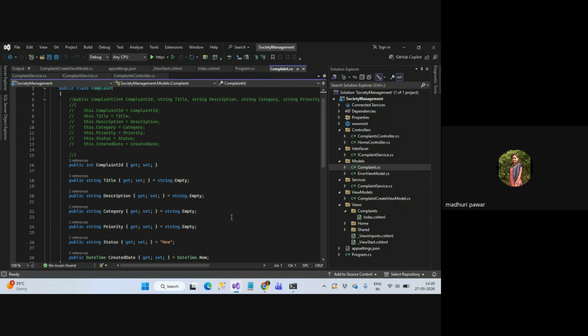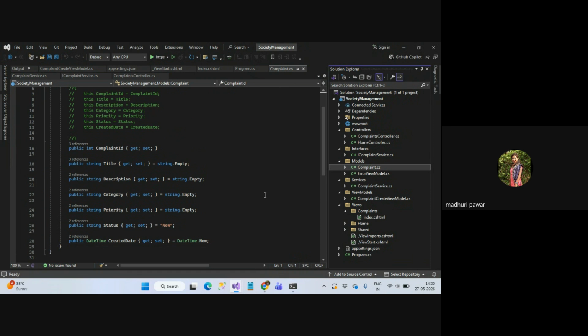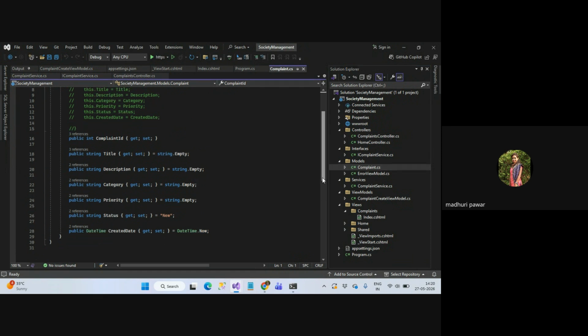Sir, if I want to ask one question for the model, why not? Go ahead, please. If there is one complaint table in my database, which contains 20 fields, 20 columns, then when we create the complaint model in our project, do I need to mention all the fields here? Is it necessary to mention all fields, or can we create whichever we need?